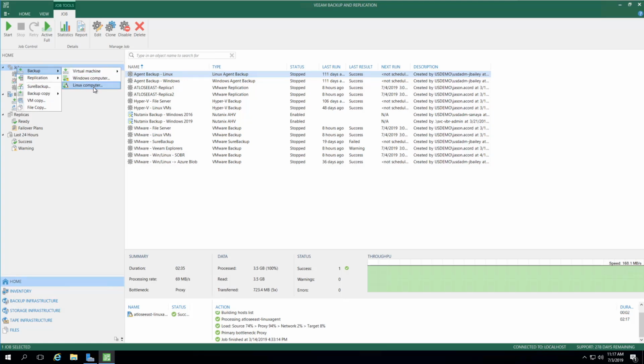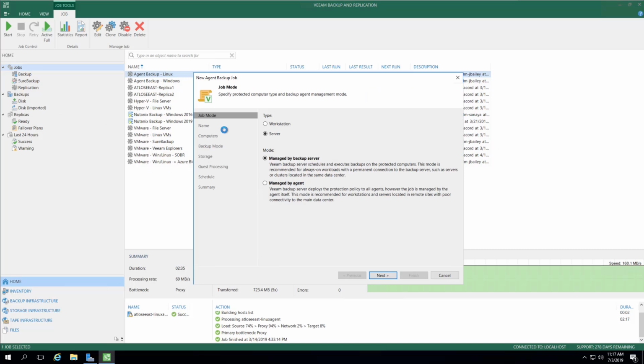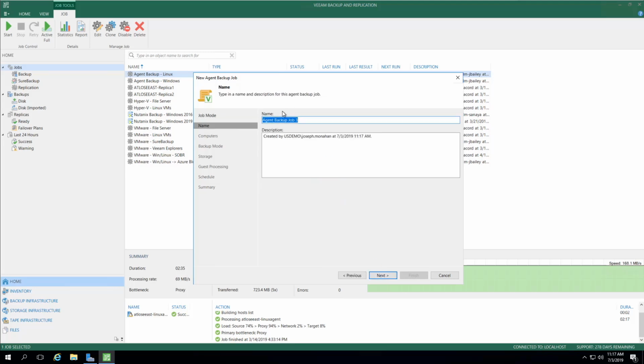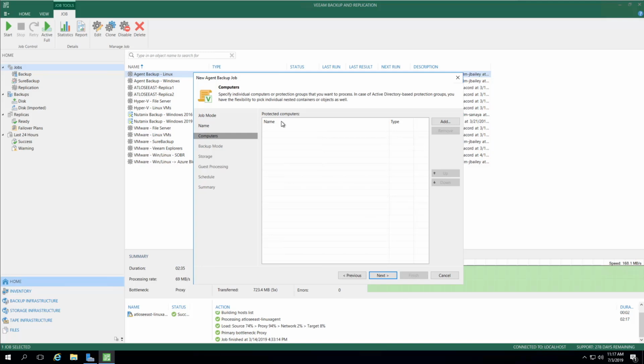So in this example, we're going to select Linux Computer as a backup job. In the Job Mode menu, you'll see the option for the type, either workstation or server, and then below that, you'll see the mode, which is managed by the backup server or the agent. The next menu would be name. And here's where we can give this a unique name. In this example, we're just going to select demo so we can easily find this if we need to delete it later. And then we select next.